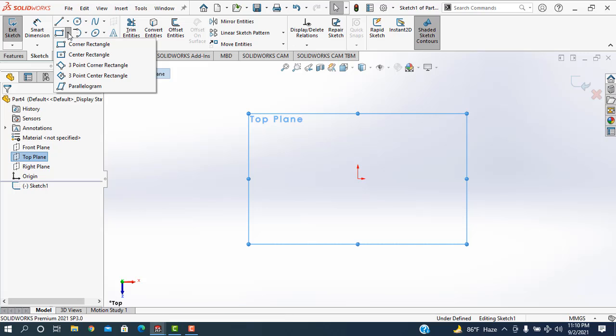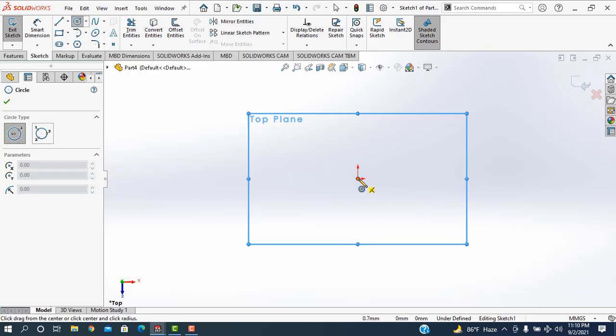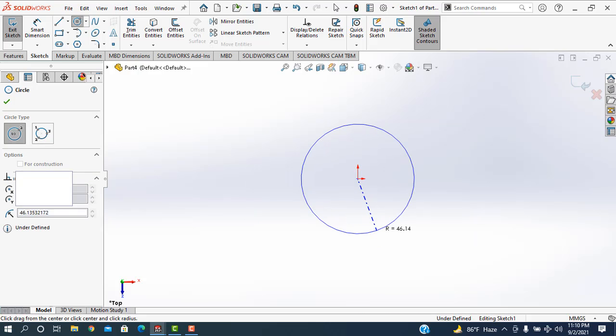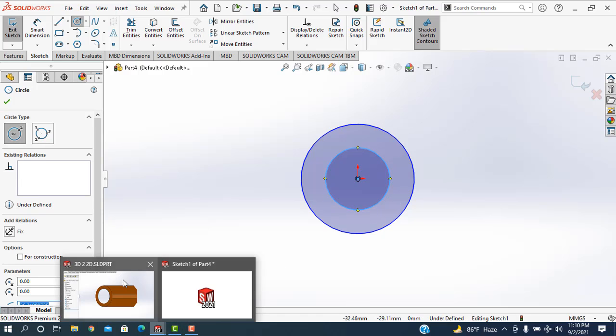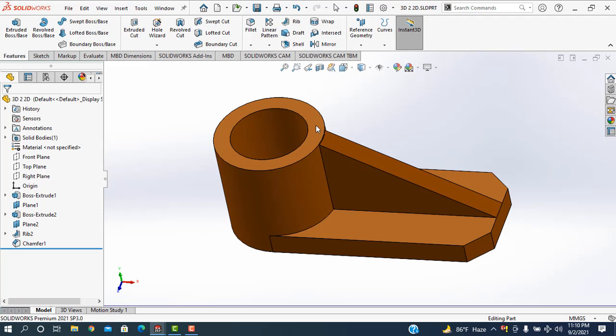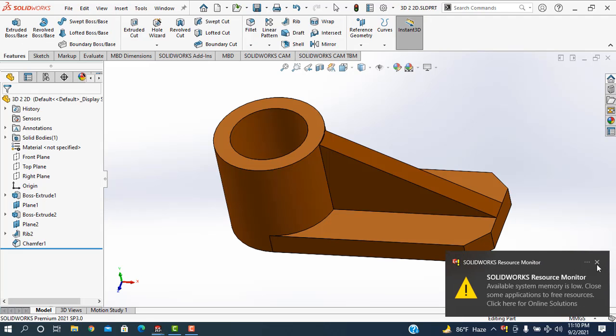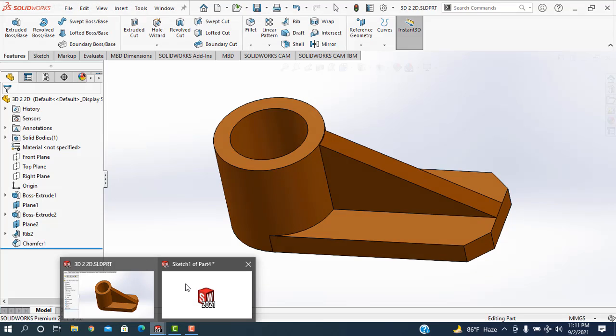Then I'm selecting the circle first, sketching a circle, one circle and another circle. As you are watching this video, the previous section, the circle. So I'm drawing those circles.